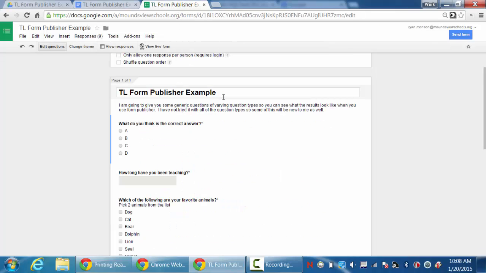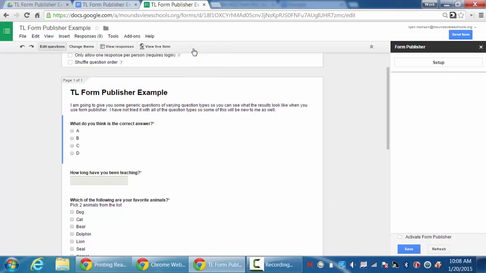Then you go into your Google form and you load your Form Publisher. If you have not yet gotten the add-on, you need to go to Get Add-ons and find Form Publisher, and then add it to your add-ons. But once you've gotten it, you just highlight Form Publisher here and then go on over to Configure and click on that. And then there's a couple of setup things that you need to do.